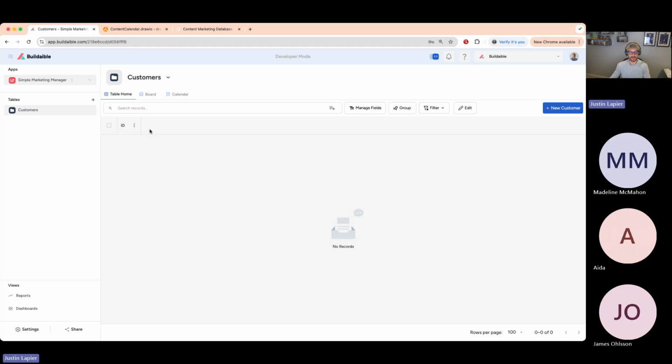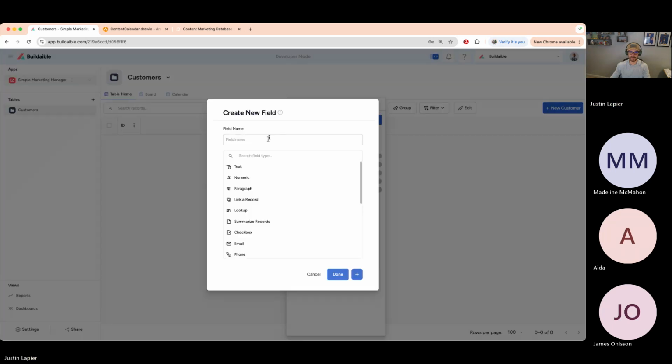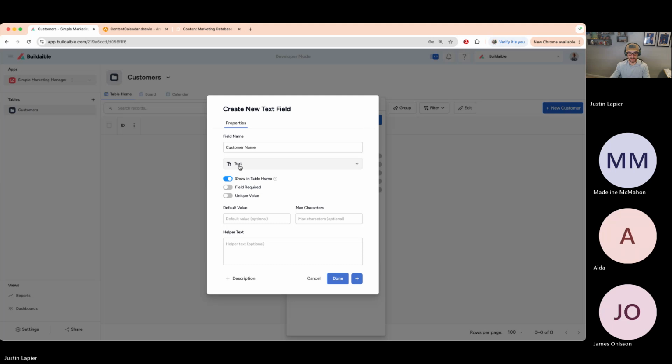But the way I'm going to add some fields into this table is by just clicking manage fields right here. So I click that, and then I can hit new field. The first one that I'm going to add is just going to be customer name. And I'm going to make that a text field. And show in table home will mean it'll show right here when I save it.